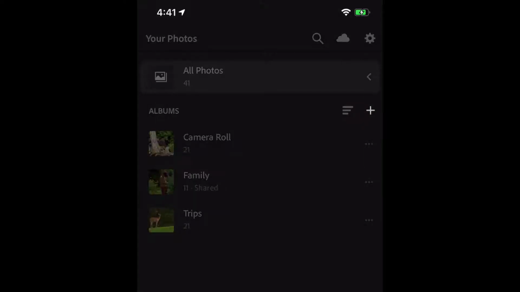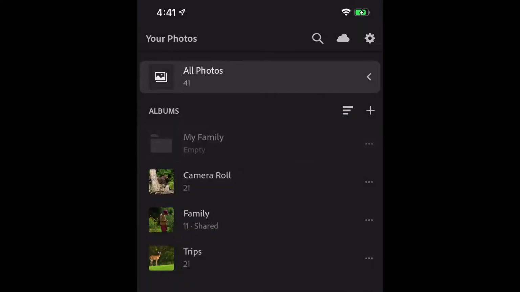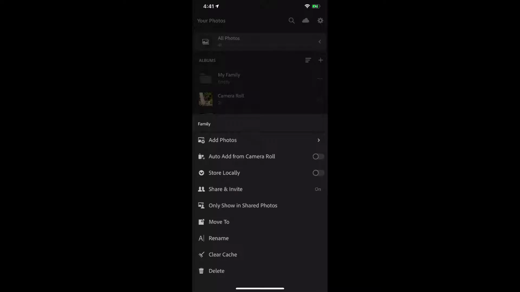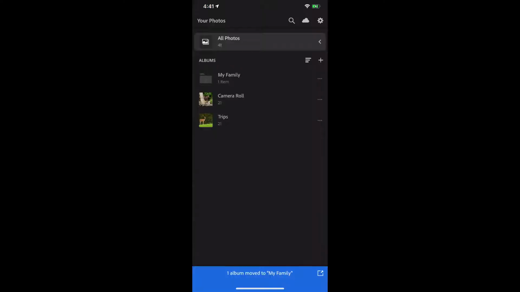That's a little confusing, but if I wanted to create a folder to store some of my albums in, maybe I'll call one My Family. So now I have a folder, currently empty, and 3 albums. And if I want to move that family album into the folder, I can tap that 3-dot menu, come over to Move To, then choose that folder I just created and hit Move. And now that album is inside of this My Family folder.